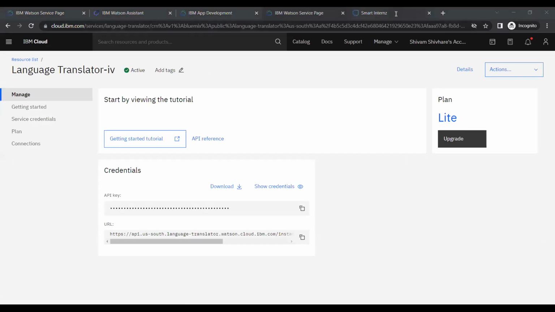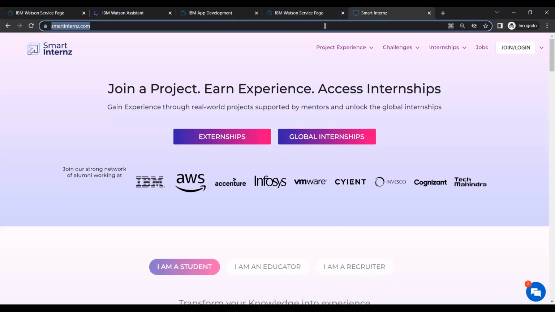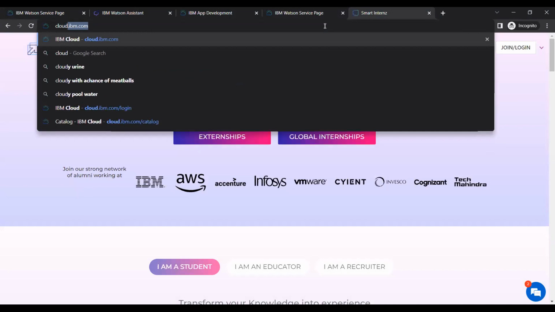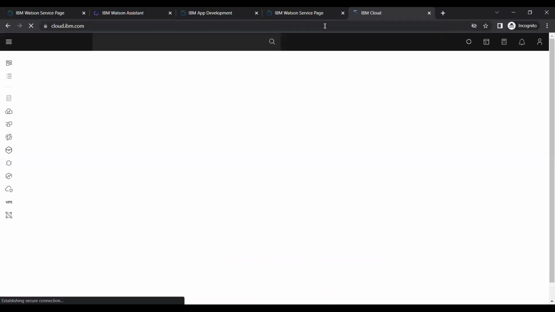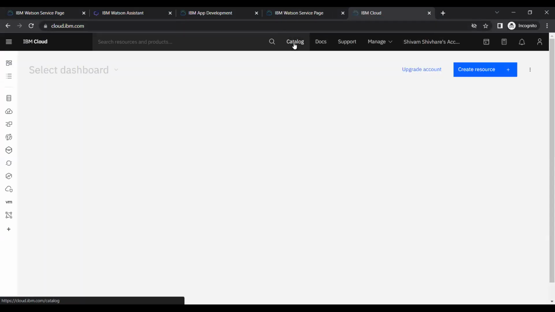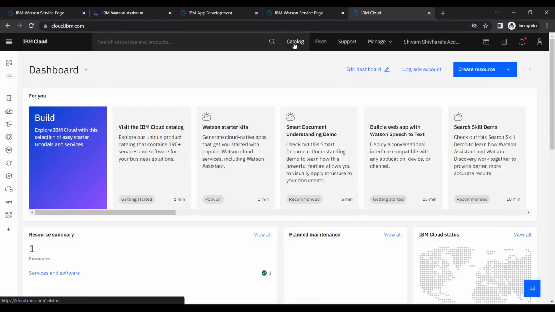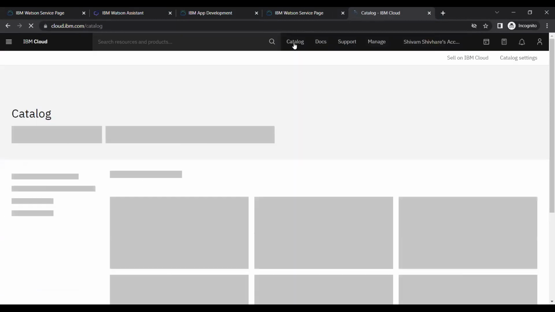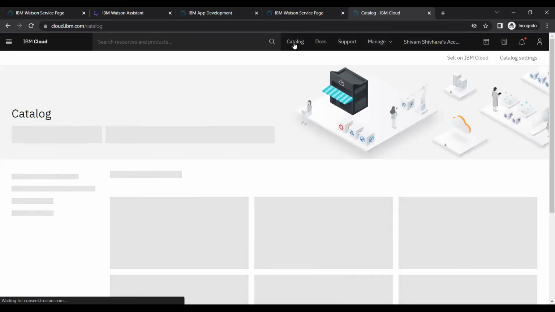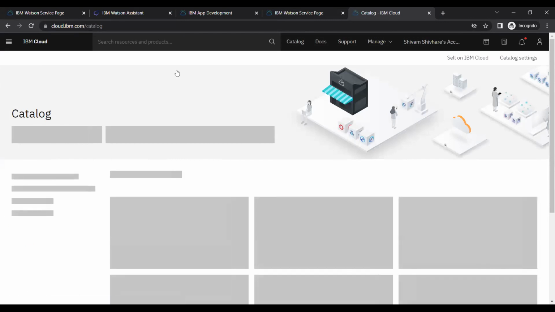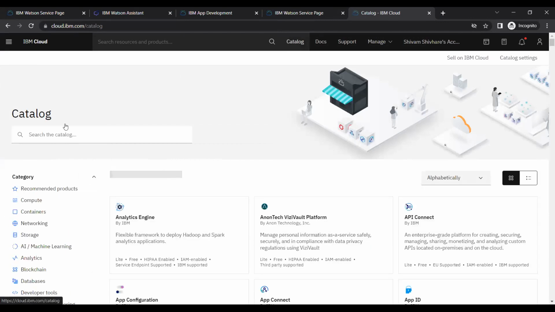Fine. Now again, I don't want to close this page because I want to use the API key and URL. So I will add another tab. You can also add another tab and just write cloud.ibm.com and click on catalog once again. Why? Because we need to create two more services. One is speech to text and the other is text to speech. Correct? So go to catalog once again.